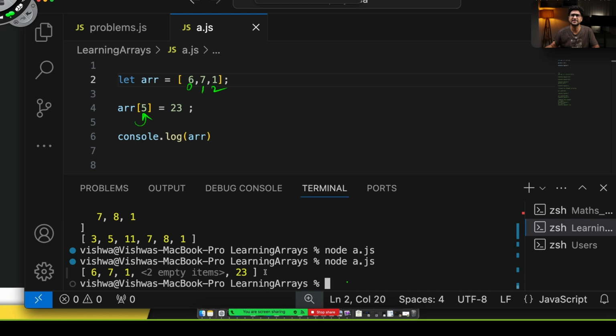As soon as I do it, as I told you, array is a peaceful language. It's a very peaceful language. So when I go and do this array.5, for the index 0, 1, 2, it's fine. At the third index and the fourth index, it has added the empty items. And it has very safely put 23 at the fifth index. JavaScript being a peaceful language, it tries to do what you want.